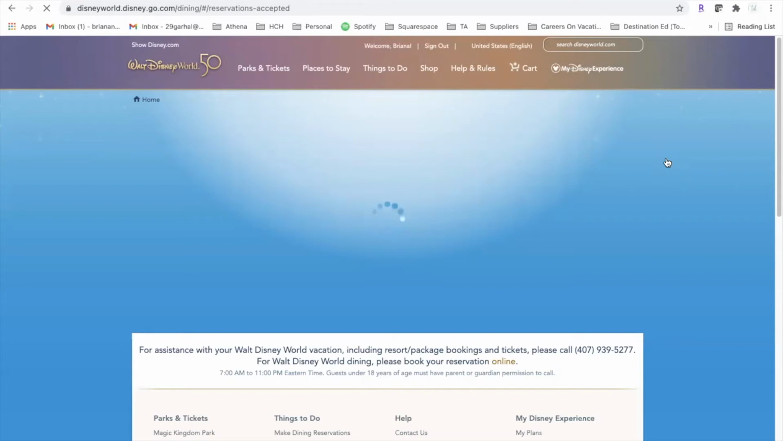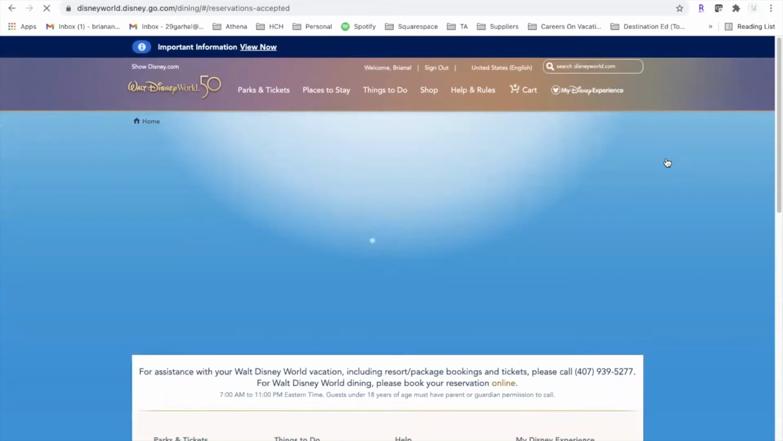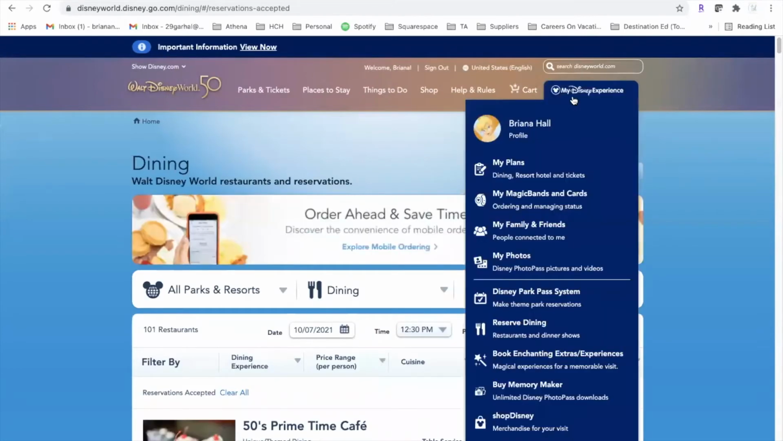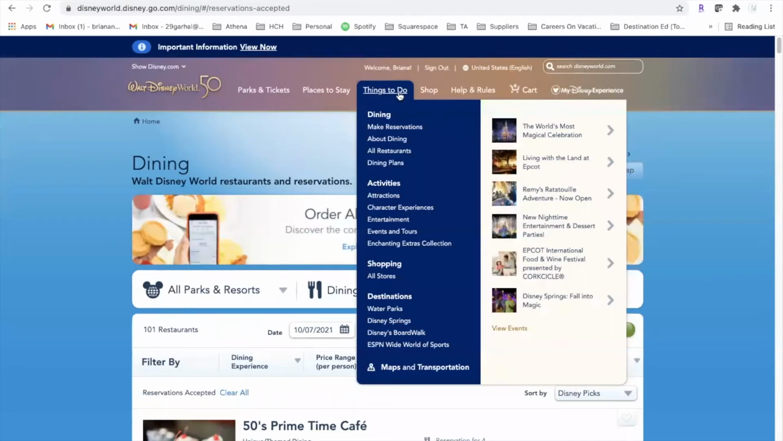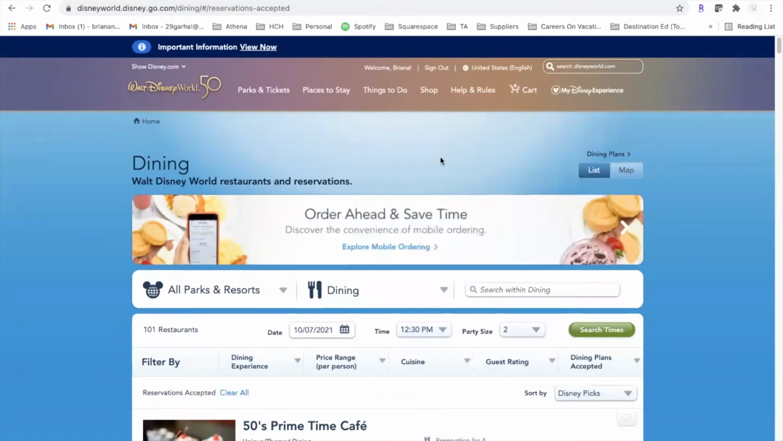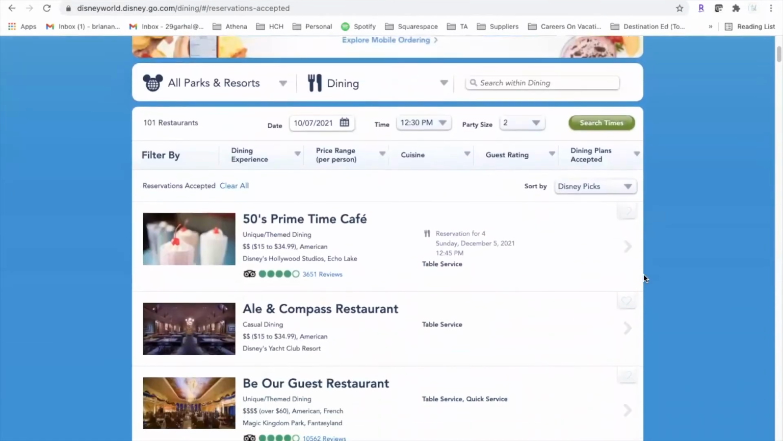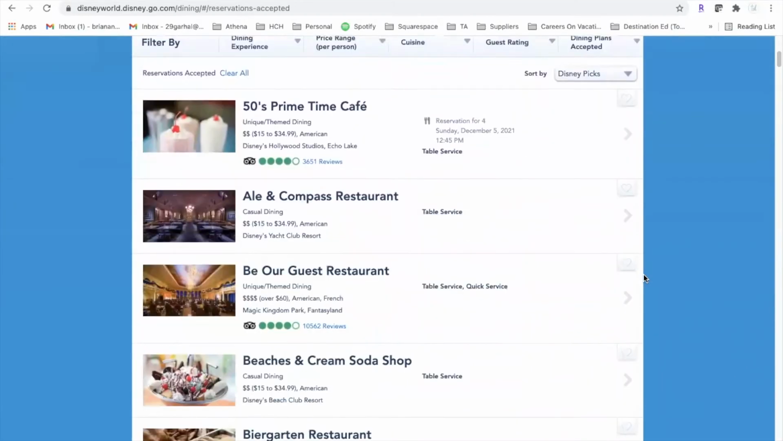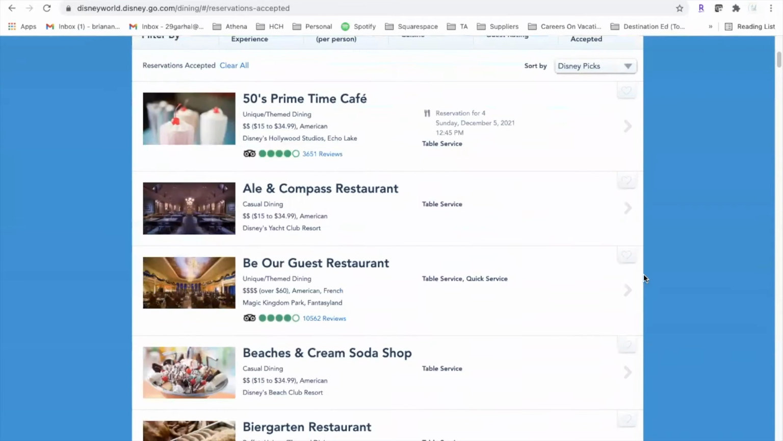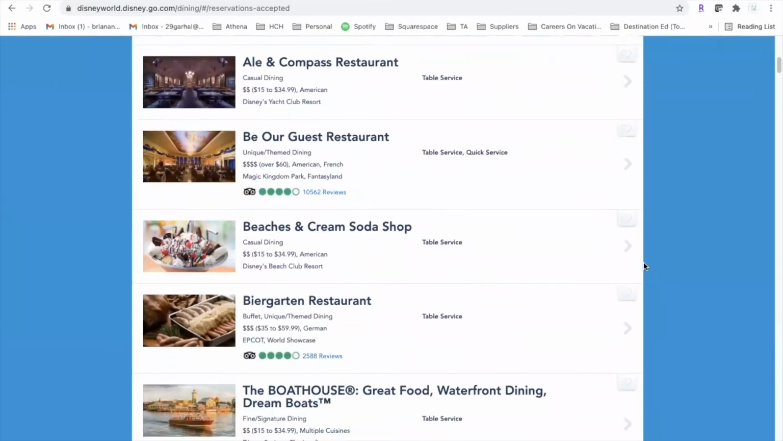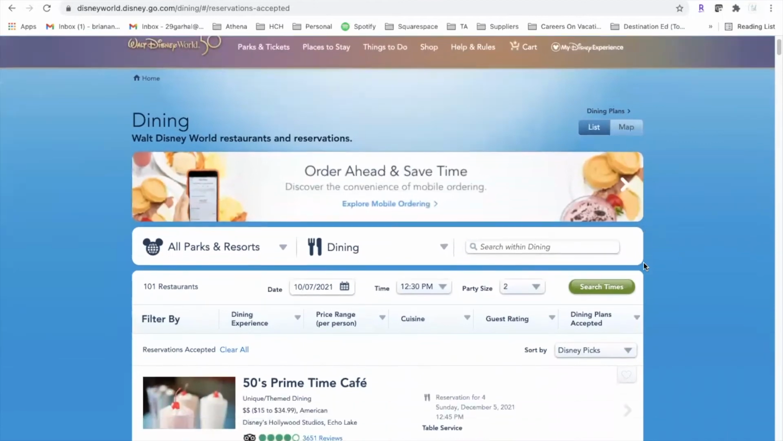And then it's going to launch me into the dining reservations. Alternately, if you weren't in your My Disney Experience account, you can also come up here to things to do and go to make reservations. And that's another way to get to it. But I think going in through your account is the easiest. Okay, so this just brings me in, and it's all restaurants, all resorts, everywhere that I can make a reservation.